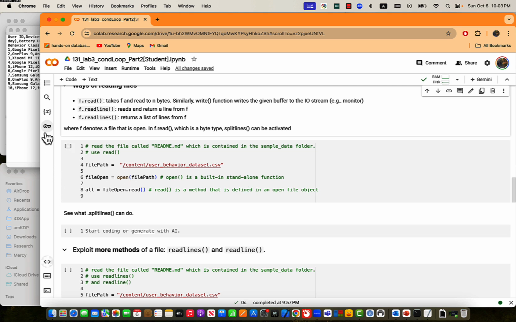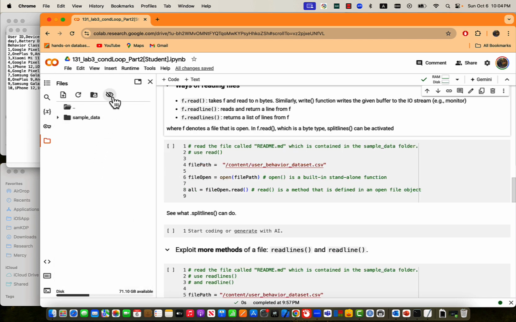So what you need to do is, on your left side here, there is a folder icon. It is called Files. Open that, and then you will have the Files pane on your left side. There is a menu on top of these files. If you place your mouse on the first menu icon, there is an upload to session storage.